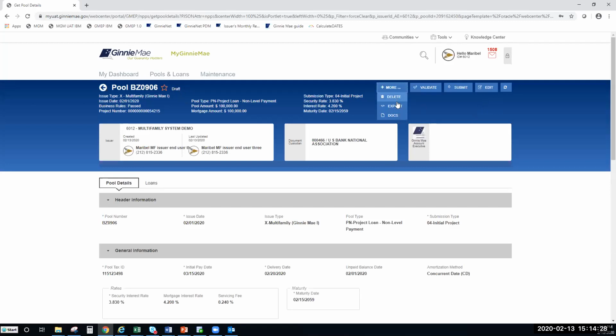And then we can export. We can export the pool now if you want to do that. We had that in GinnieNet, but we just want to tell you we still have that function here.